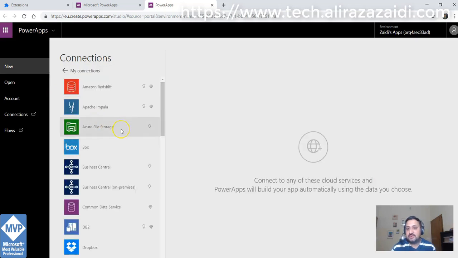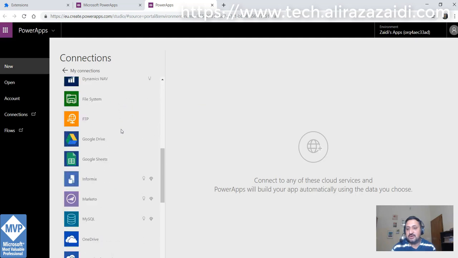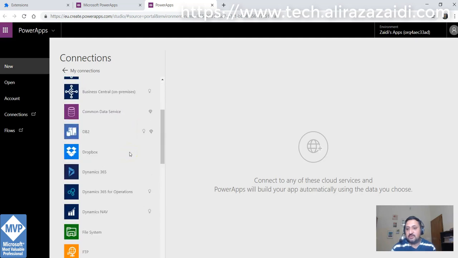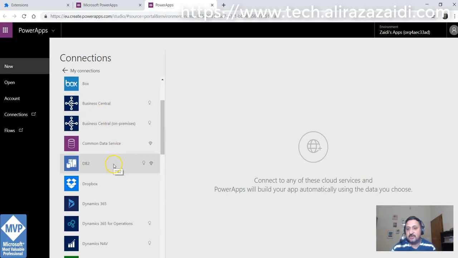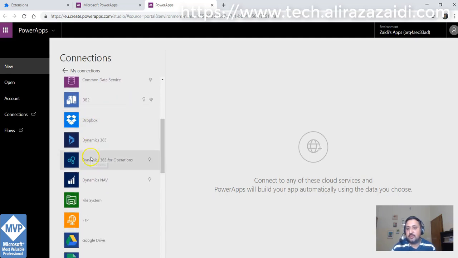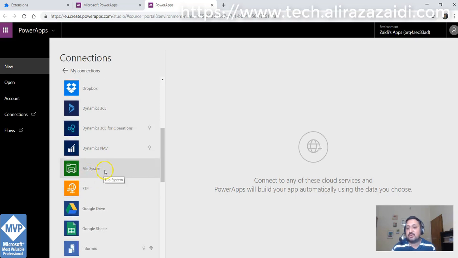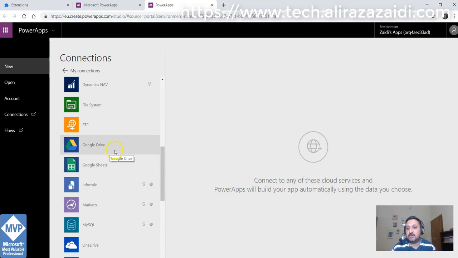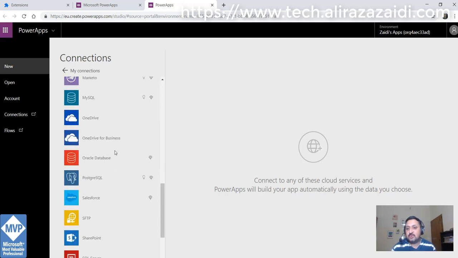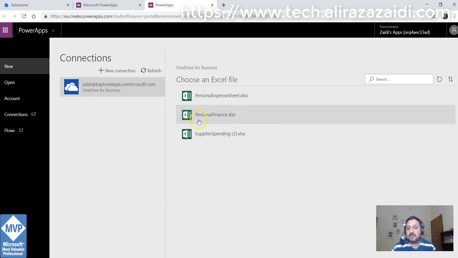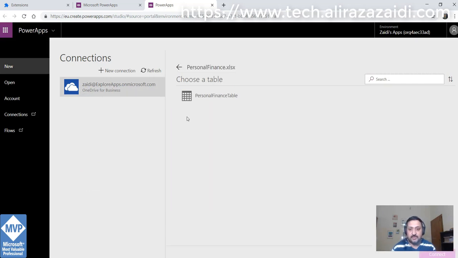If we create a new connection, there are many options available. You can connect with Business Central on-prem, Dropbox, Dynamics 365, which is formerly CRM, and the Dynamics 365 for Finance and Operations option is also available. Dynamics NAV, you can connect with file system, FTP, Google Drive, MySQL, Excel. I select the OneDrive connection from the previous step, and you can see the table I uploaded. The table I created in the Excel file is here.